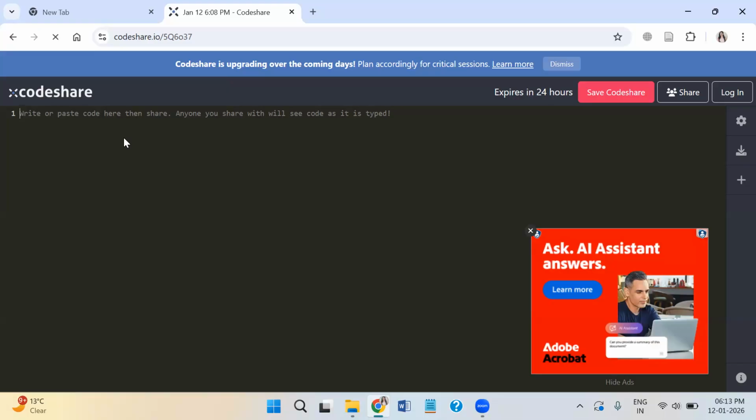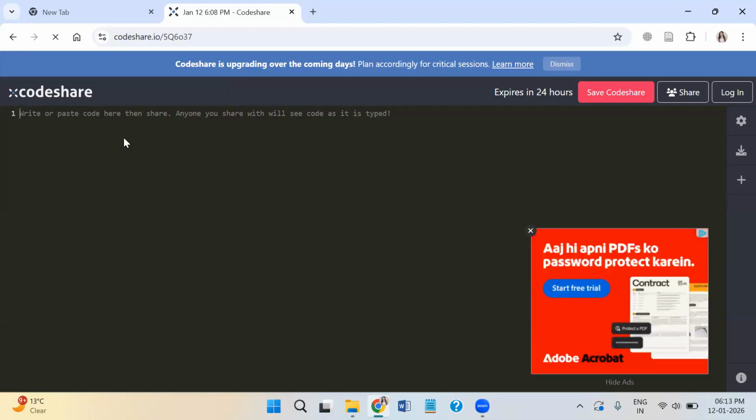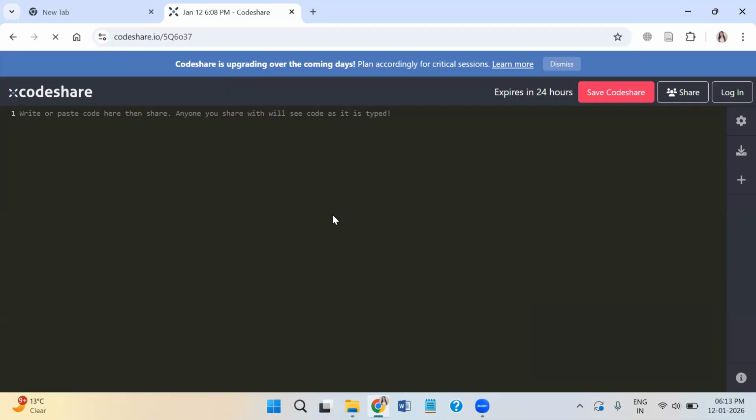So try to listen to all the parts that I discuss while typing codes. Don't rush to type on your side also. Just try to listen first, try to understand what we are trying to do. And all small versions of the codes I'll be sharing one by one into this code share window.